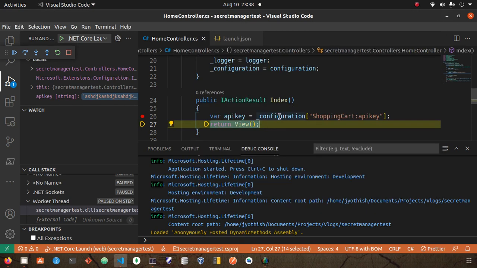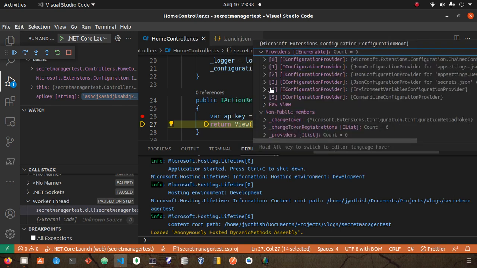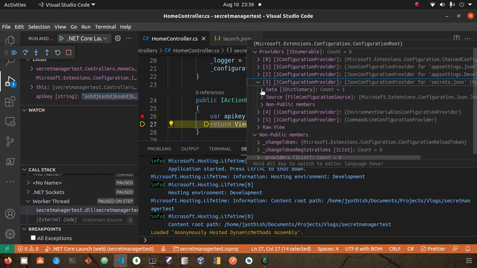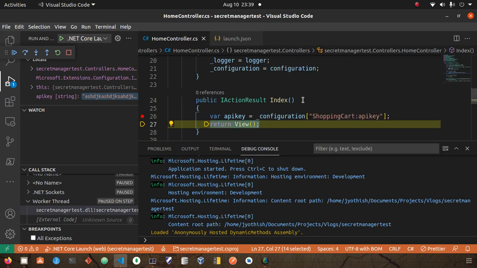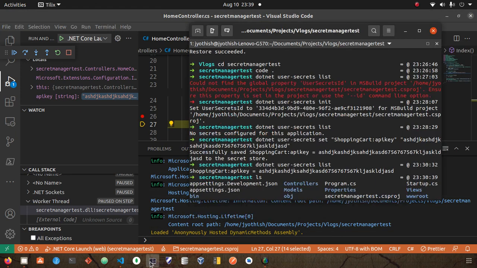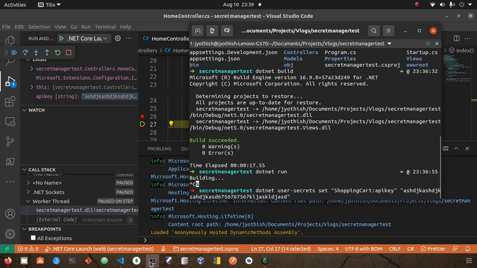If we go to this configuration object, we can see a few other things. In the providers, in the configuration provider, we have a secrets JSON. This is actually fetched from the secrets JSON file. If you expand it, you will be able to see the data dictionary. There is only one count because we only have a single key here. So we can set one more key just for seeing it. Here's a secret set. I'm changing this one to create another secret.